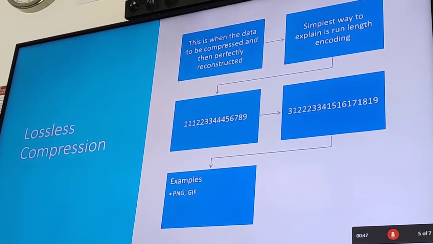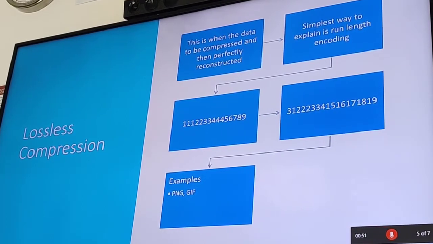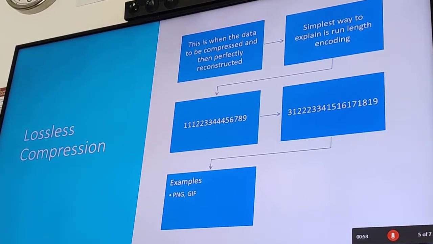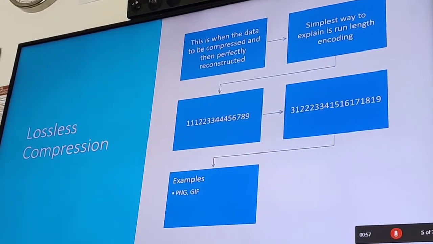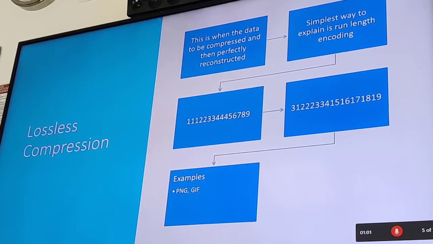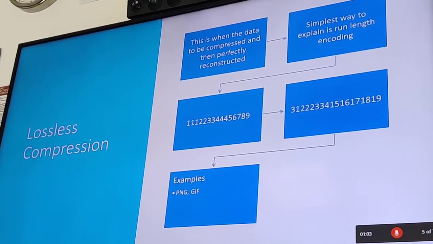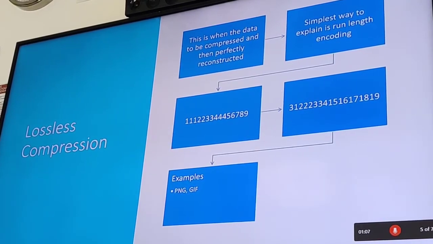So lossless compression is where the data is compressed and then can be perfectly reconstructed. The simplest way to visualize this is run length encoding. So I wrote a little 1 till 9, and as I'll explain in the next slide, this can be a disadvantage because when you run the run length encoding, it makes it bigger.